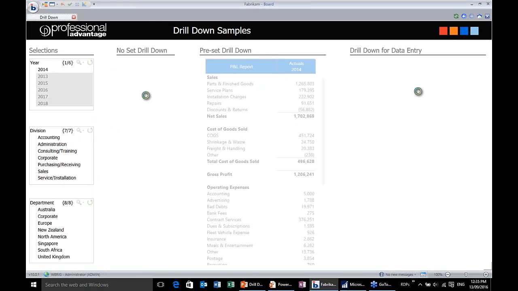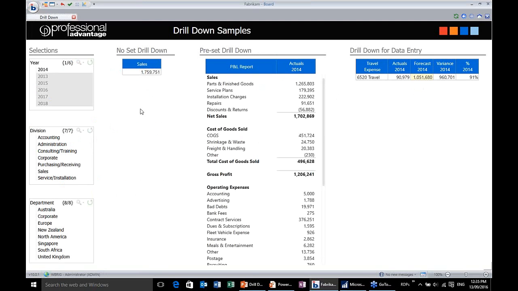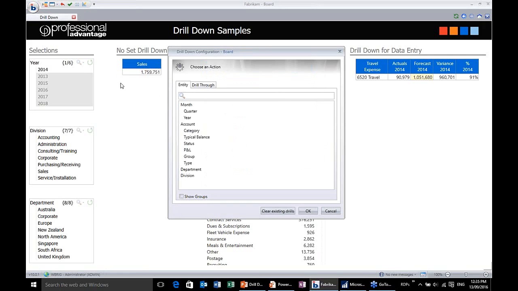Now, when drill down is turned on in Board, you can see it as an icon that appears to the left of your data view. In this case, it's a little blue arrow. You can also see it when it's implemented as a button over the top of the figures that are presented on the screen.